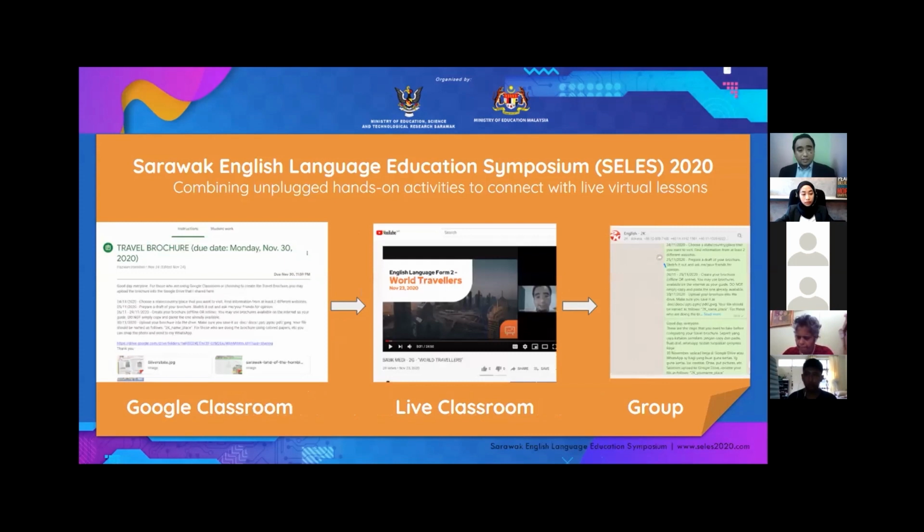As I mentioned earlier, this is the graphic on how we do it in the Google Classroom and also in the live classroom, and finally in the WhatsApp group. So instructions must be distributed clearly for the students to understand what they are supposed to do.